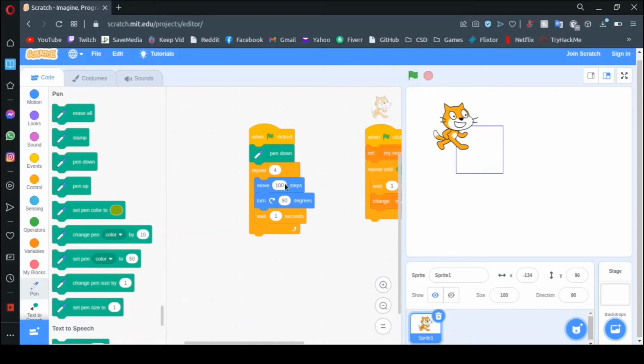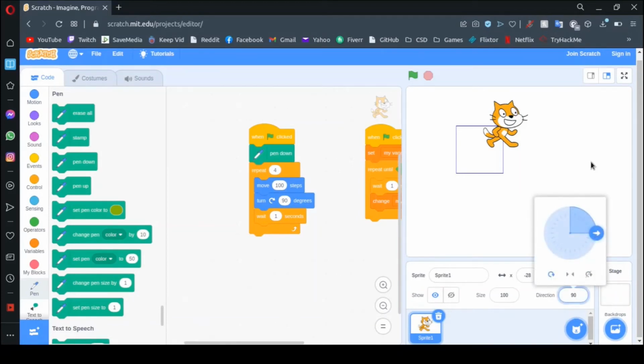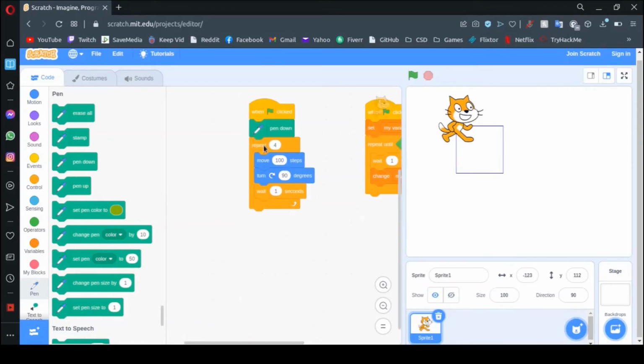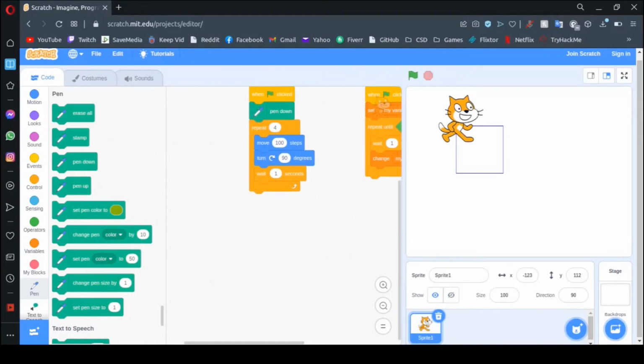Okay, so we move 100 steps. So we go from this position to this position. Then we turn 90 degrees. So we start pointing towards the bottom. We wait 1 second and then this repeats again. So we move 100 steps again, then we turn, wait 1 second, and then we repeat. So again, here we turn and we wait, and just one more time. So this is repeated 4 times, and it saves us all the space of the previous program.